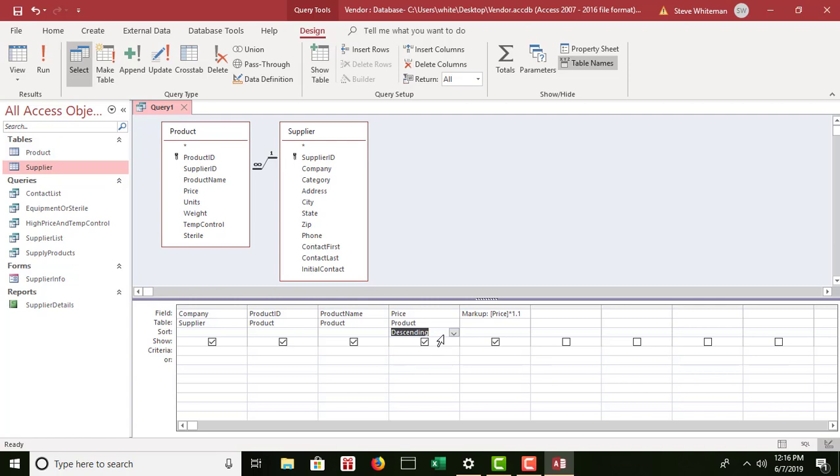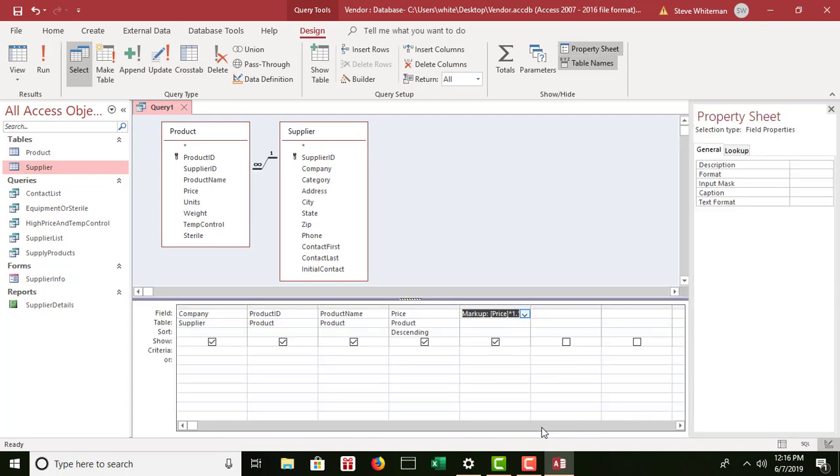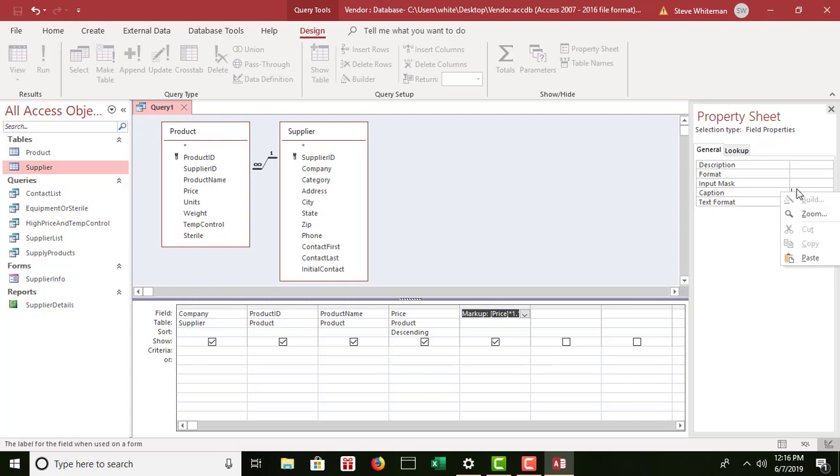Okay. Also, to change the caption of this calculated control, I want to put my pointer right on top of the little row that has markup colon price times 1.1. I'm going to right click and go to properties. And here I can change the caption, and the instructions read change the caption to say markup. So just like we just typed as the field name, markup. Okay? Let's run this and see what happens.